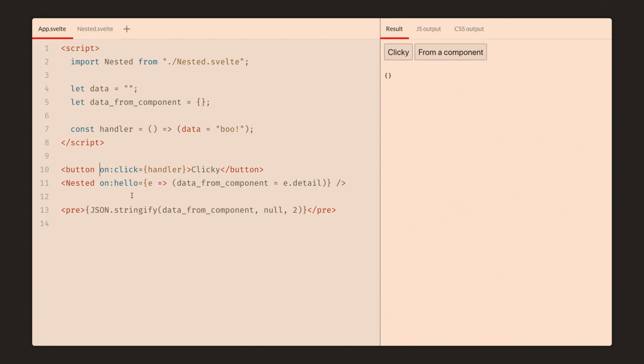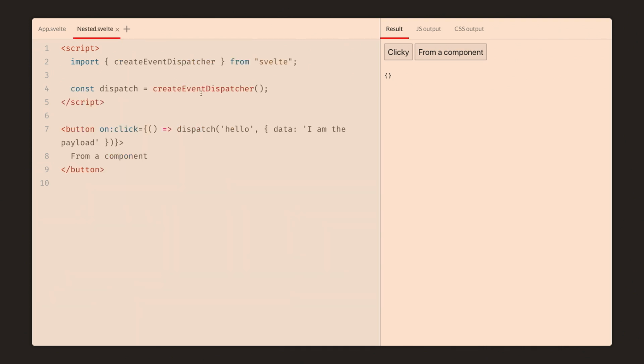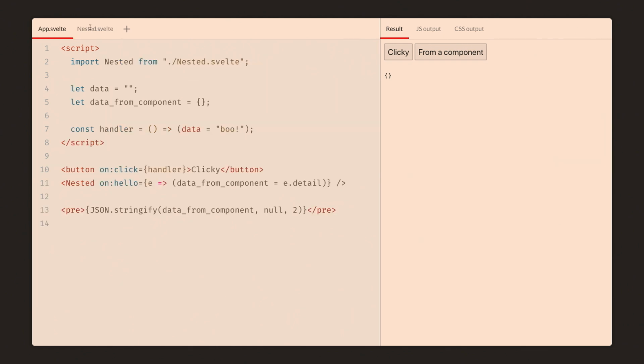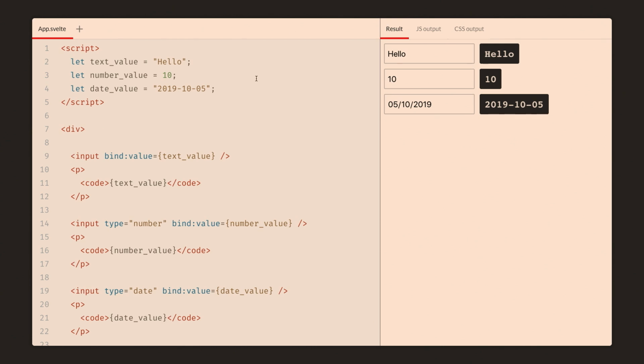And we've also got this on hello. Hello clearly isn't a native DOM event, but this is an event being dispatched by the component itself. So this is one way of facilitating cross-component communication. Obviously, this goes back up, whereas props go down. You don't have to use events. You could use callbacks, which keeps the data flow in one direction if that's something that's important. And we can see that we can send payloads with those events as well.